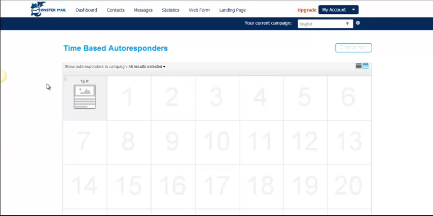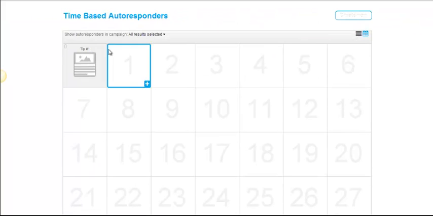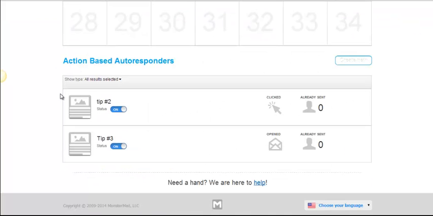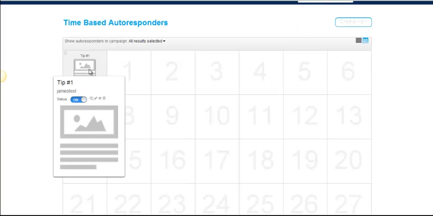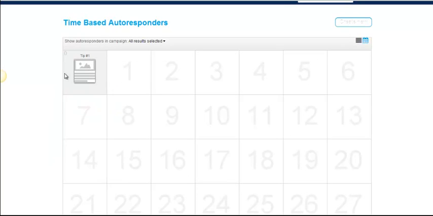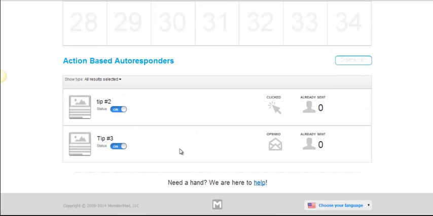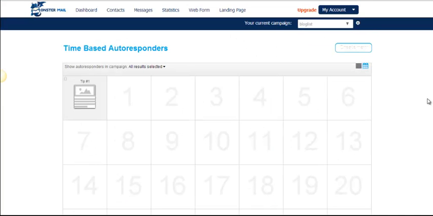This will redirect you over to the management page, which will again show you the time-based autoresponders we have here and the action-based autoresponders that we have here at the bottom. So you've seen me create one time-based autoresponder here and 2 action-based autoresponders. We can simply turn them on and off here, and we can choose to create a new one here for action-based autoresponders, or come up here and click Create New for a new time-based autoresponder.